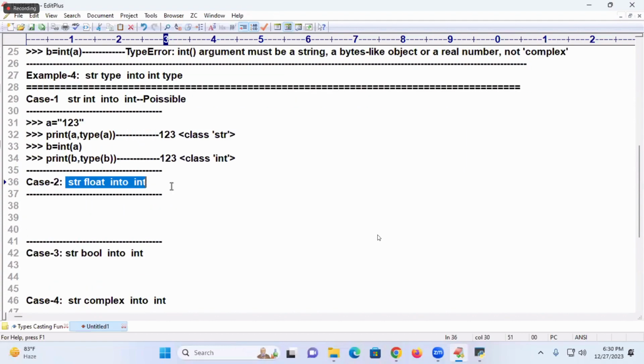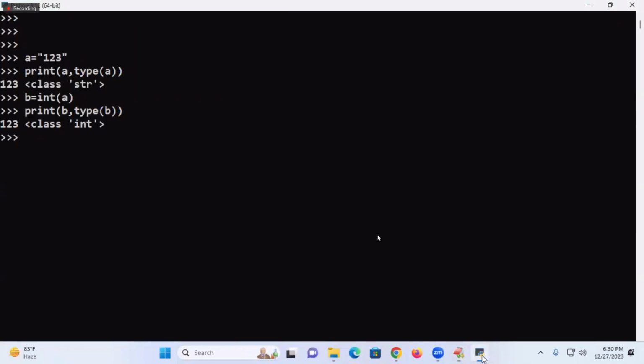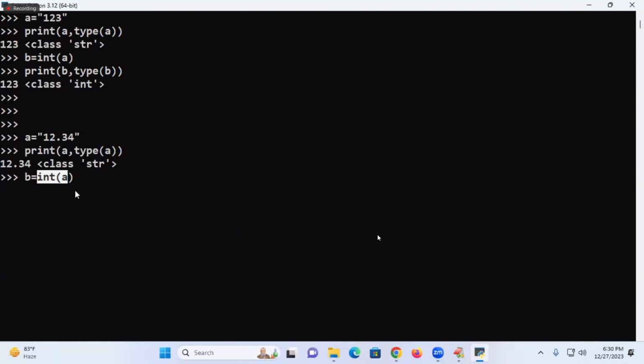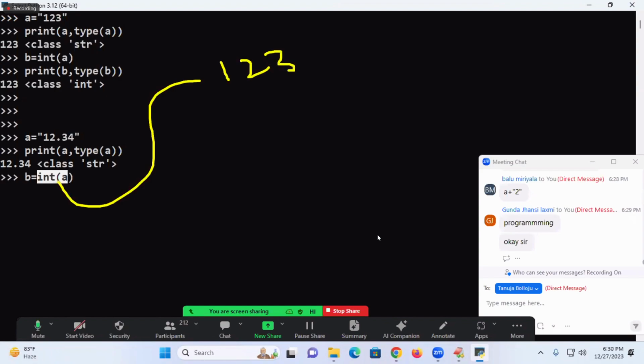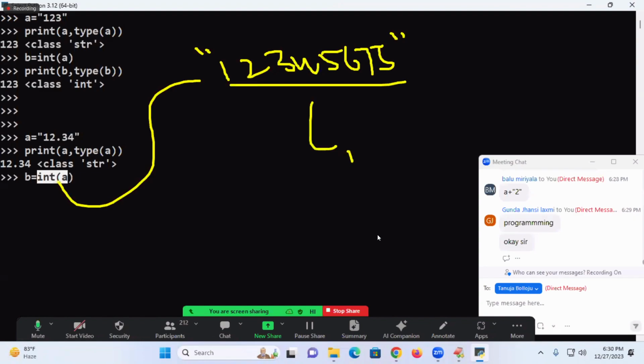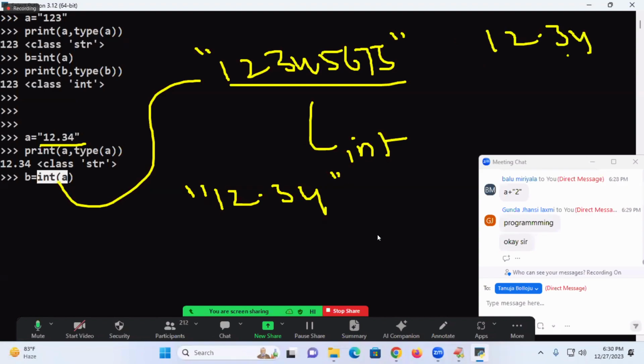Next is str float into int. A is equal to "12.34" in double quotes, now print of A. Here only a str is converted into int. What I explained: anything within double quotes, like "12", can be converted into int type. But here my data is 12.34 as a string, and this is only possible when it is 12, correct?